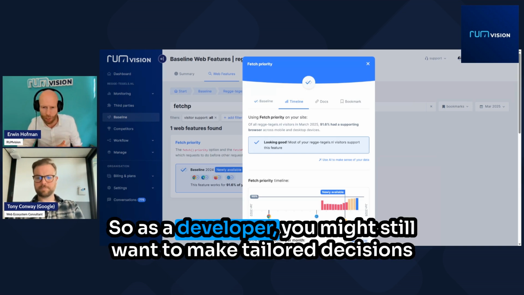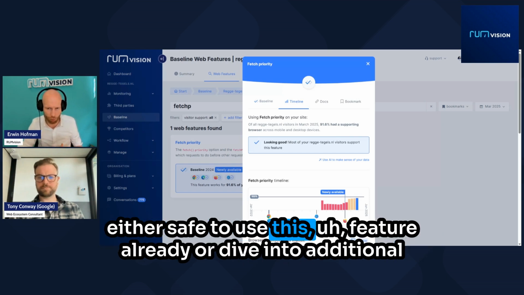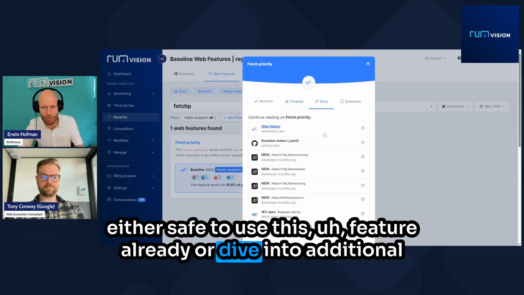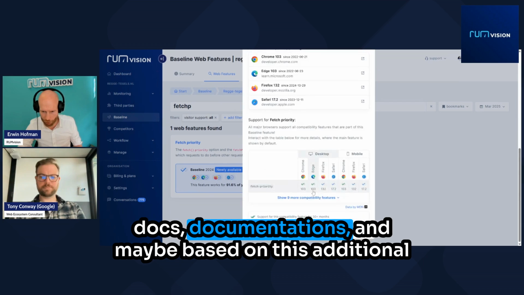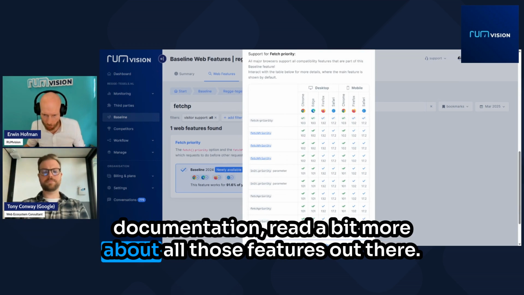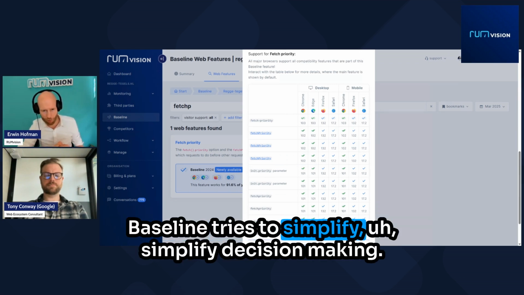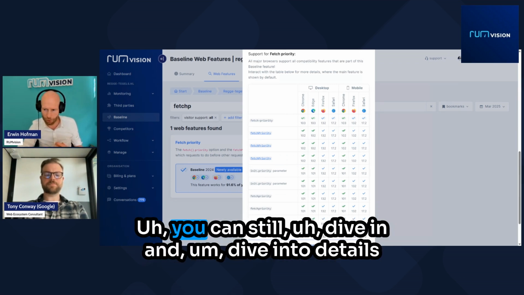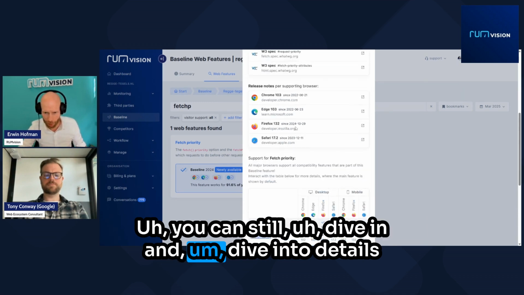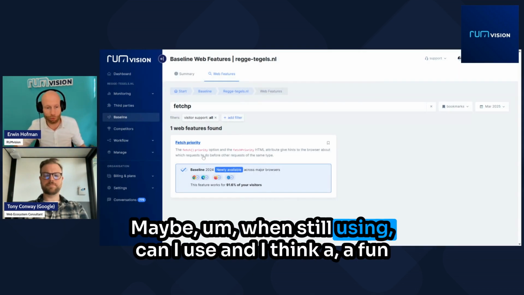So as a developer, you might still want to make tailored decisions maybe. And well, RUM data is then there to help you, to show you if it's safe to use this feature already, or to dive into additional documentation and maybe, based on this additional documentation, read a bit more about all those features out there. So while baseline tries to simplify decision-making, you can still dive into details like you were used to maybe when still using Can I Use?